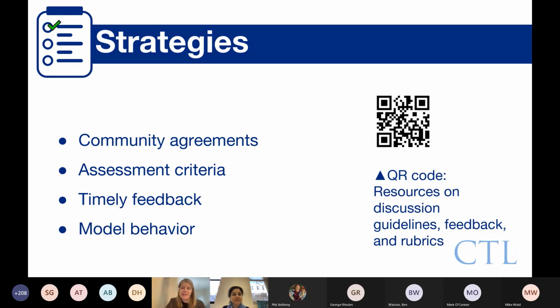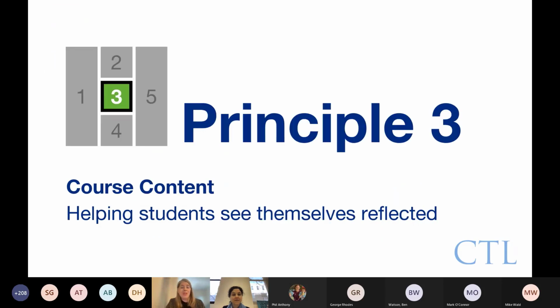If we could go to the next slide, which should be principle 3. So principle 3 is all about content, selecting course content that recognizes diversity and acknowledges barriers to inclusion. So in the discussion of this principle, we encourage instructors to meaningfully consider the role that content plays in creating a learning environment where students see themselves as reflected and valued. If you could move to the next slide.